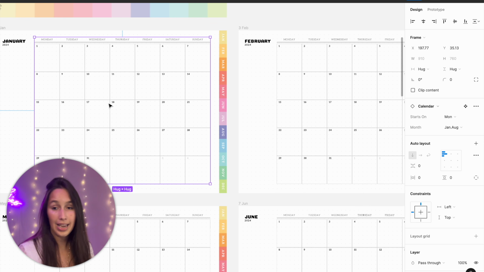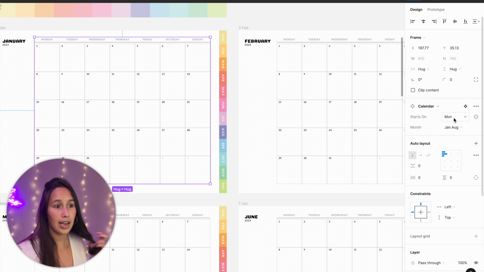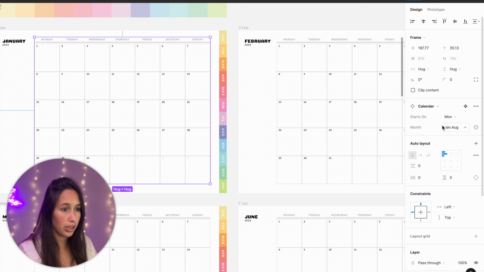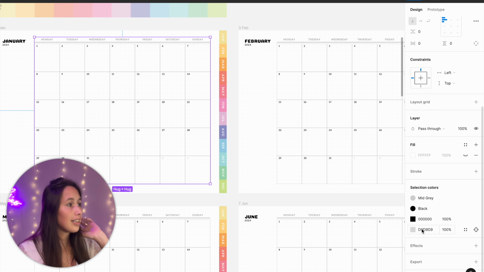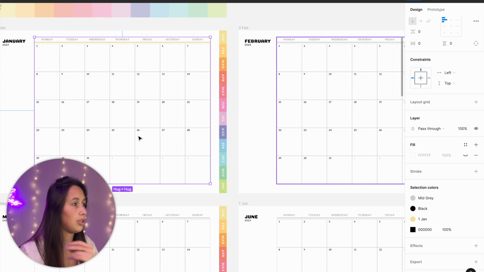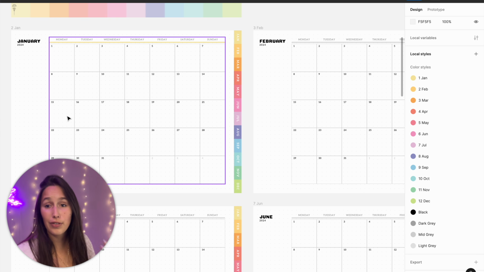Then I'll just go in here and set the correct month, right? So this one is set to January, and I can just look at my calendar and see what day of the month January starts in for 2024. I know that it's a Monday, so it's already selected Monday and January. And the last thing, this D99 is that line beneath the days. So I'm just going to select my January style. And then I'll do that for the rest of the months.